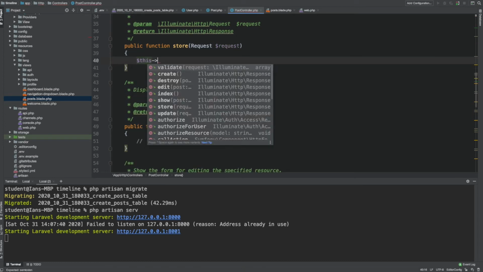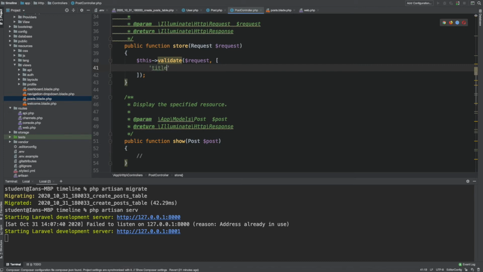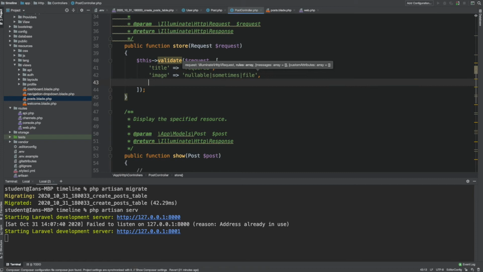And the first thing we're going to do is add some validation rules to this form. I want to make sure that a title is always supplied, so I'm going to set this to required. We'll add an image in here, and it's going to be optional, so we'll add nullable, sometimes, and when it is provided, it should be a file. And then description is also going to be optional as well.